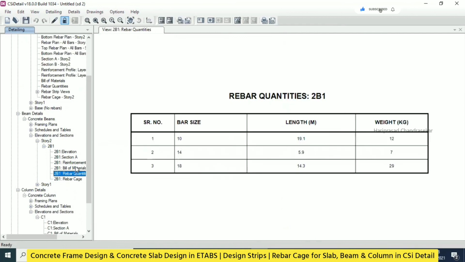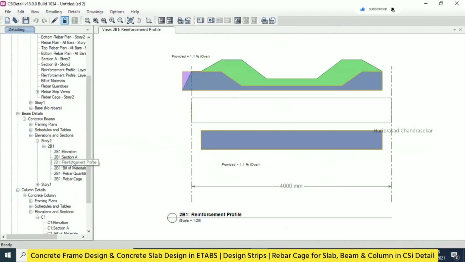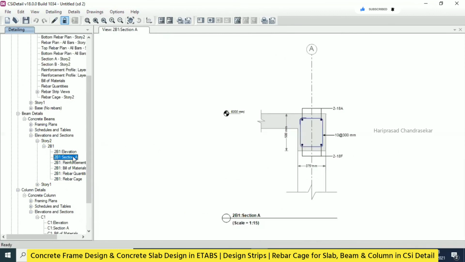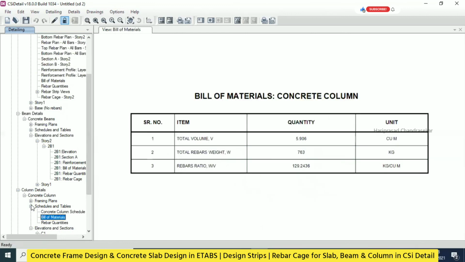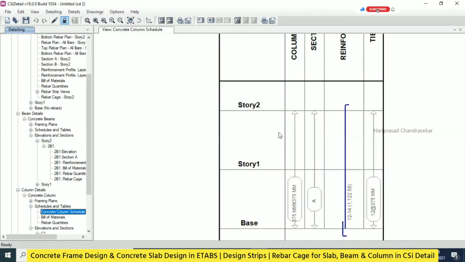So we are also having rebar quantities, bill of materials. So elevation, section, everything. Even it is applicable for columns also. See, concrete column schedule like that.